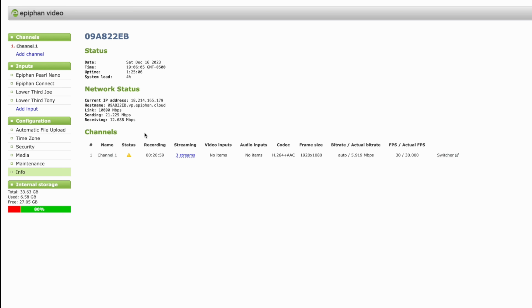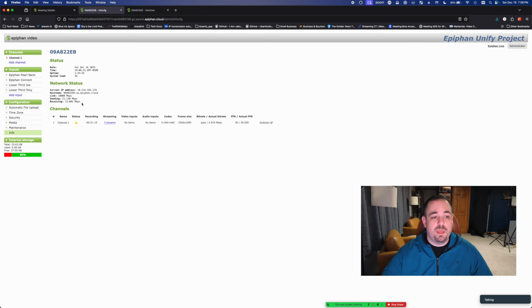So this is actually the IP address that you'll get when you start up a project. And you also get a host name for DNS. You can see we have a 10 gigabit link up in the cloud. We're sending out 21 megabits per second, and we're receiving 13. Now that 13 is coming in from Tony via the Pearl Nano, and also coming in from the graphics URL.